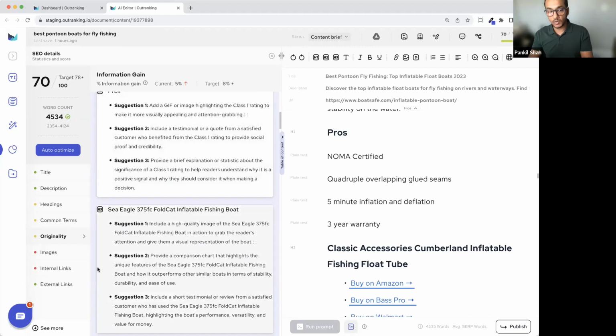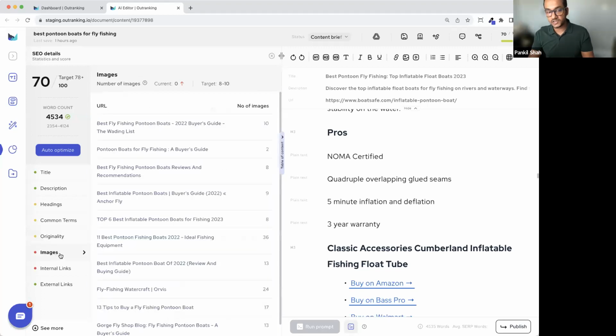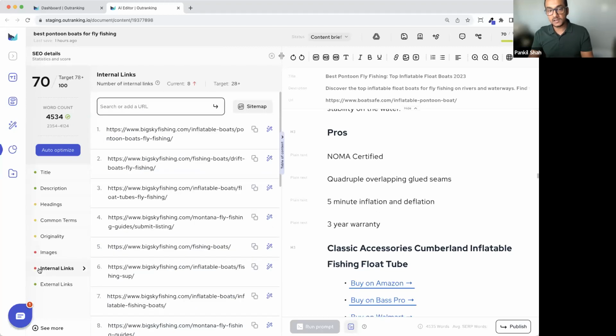So you can incorporate this. Images, pretty straightforward. We're not generating images. It's not helpful at all. You need to go source your screenshots and things like that. It's suggesting how many images your competition is using. Internal links is something I love at this point.